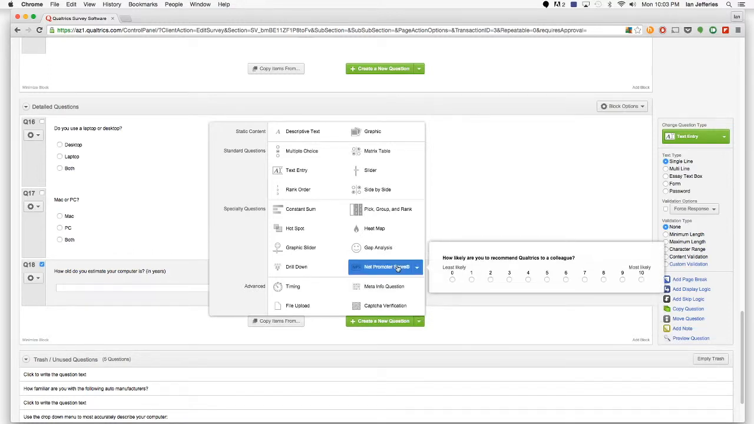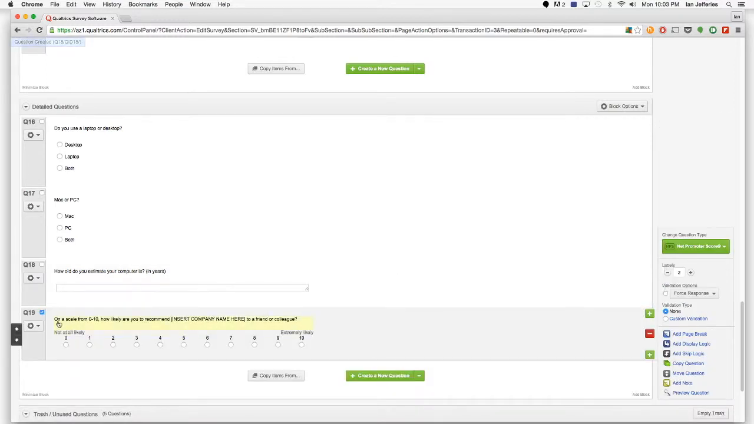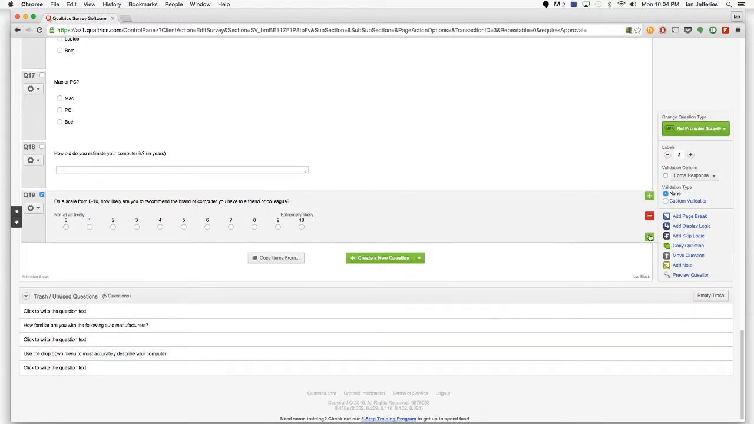you can go here, and Net Promoter Score is a question used to measure the likelihood that someone is going to recommend their product or service. Qualtrics already has this built in, so you can just go ahead and click that. And on a scale from 1 to 10, how likely are you to recommend? And this is already built in. You can build a question exactly like this using the scales, but if you want to do a Net Promoter Score question, this is easily available to you.